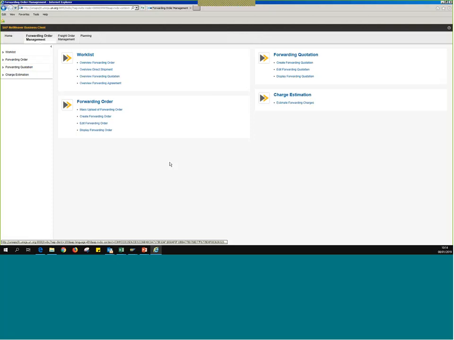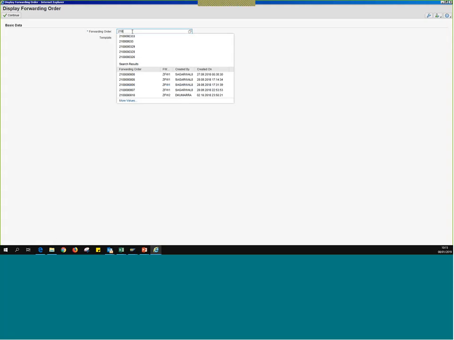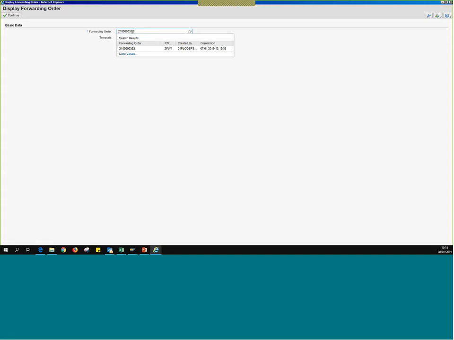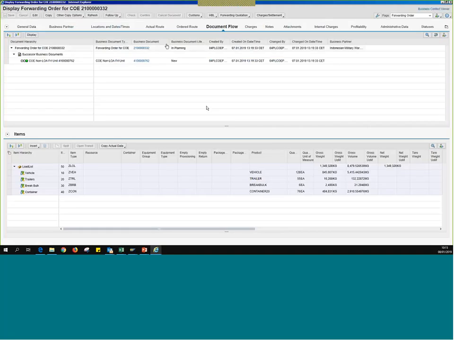Okay, so again, forwarding order management tab, display forwarding order. In this case I already know the freight forwarding order number, so here we'll just insert the number. In this case it's 332. And here we go. This is the one I also generated yesterday for XWorks.